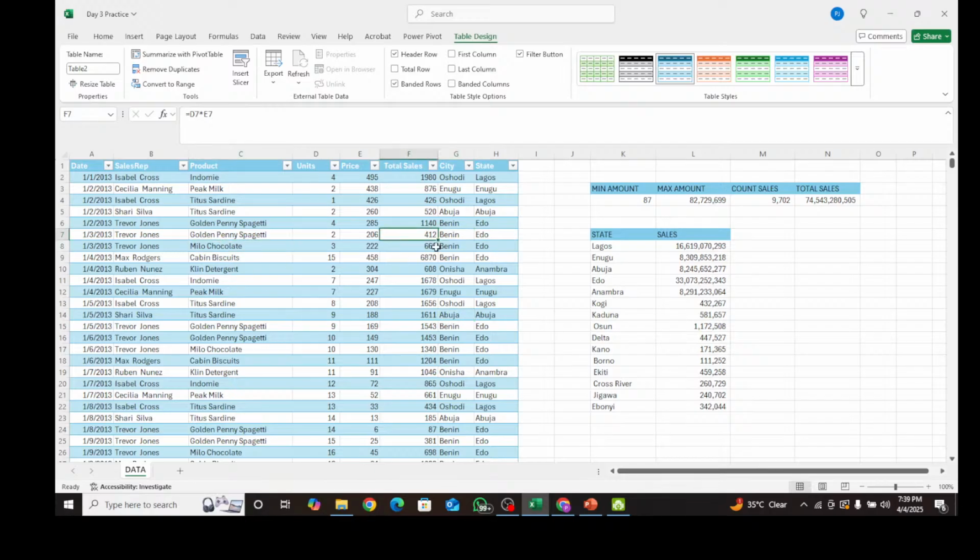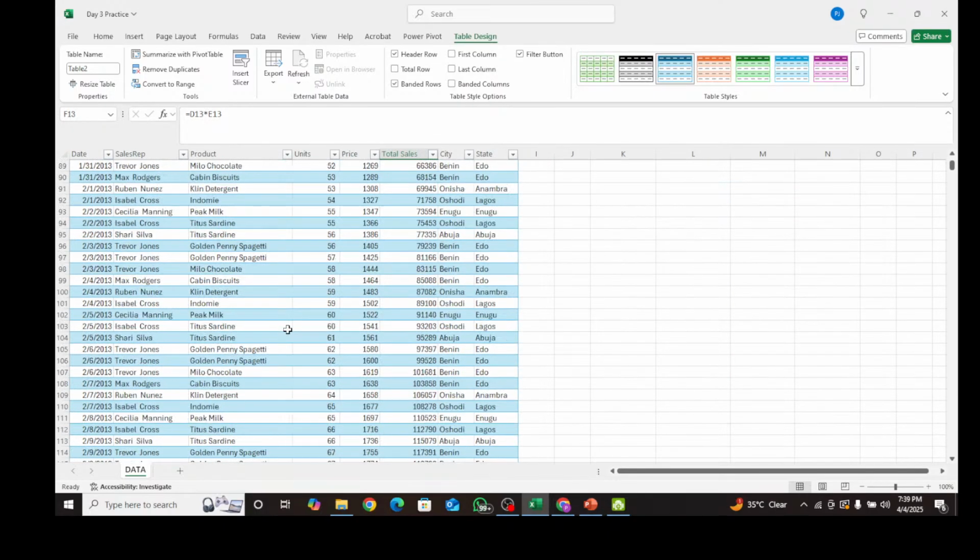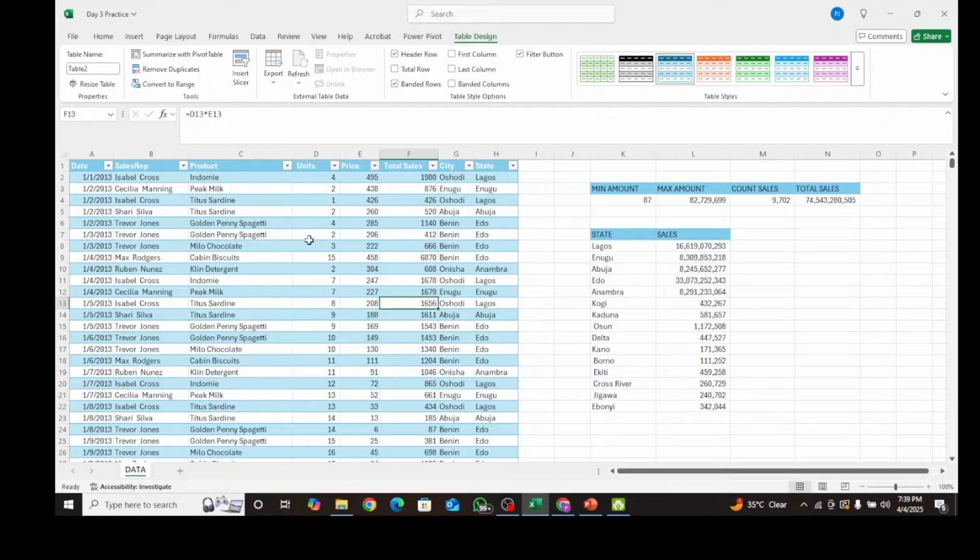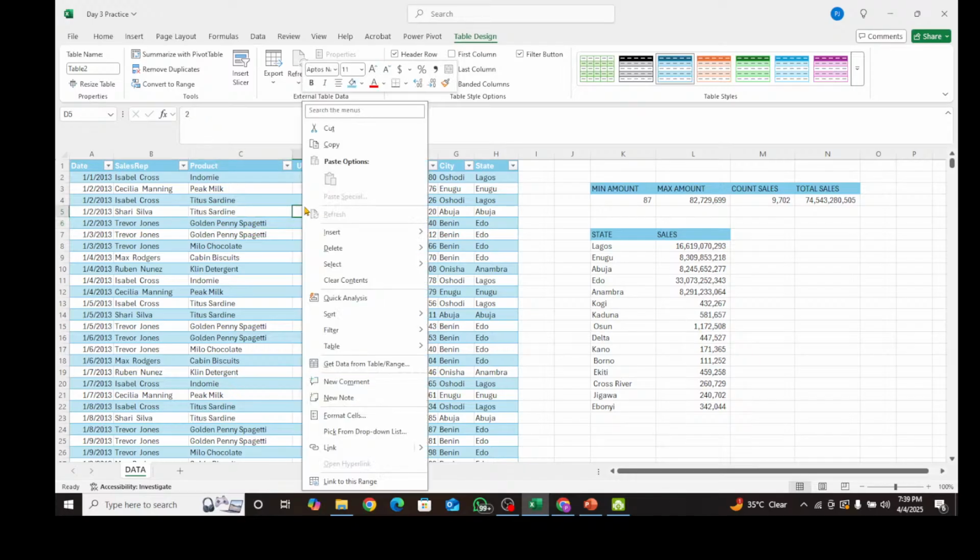This is how a data table looks like. It helps organize, keep your data really, really organized. You can see how beautiful the color is. I can change the way the header looks. I can change the way the color looks. Let me say, for instance, I don't want the header again. I want to change it back to range. I can just right click and then go somewhere here.